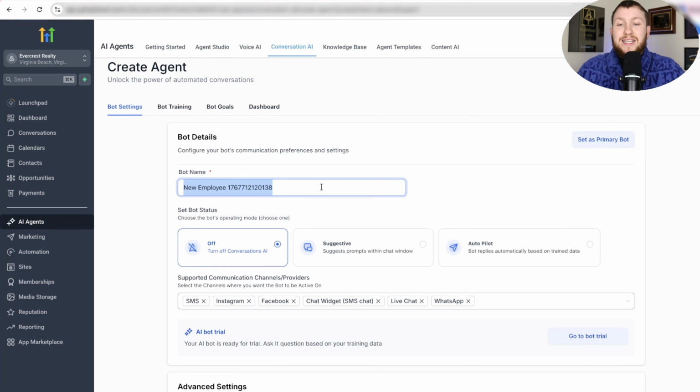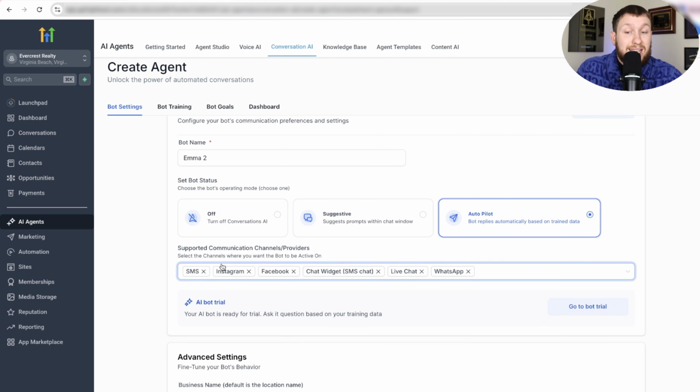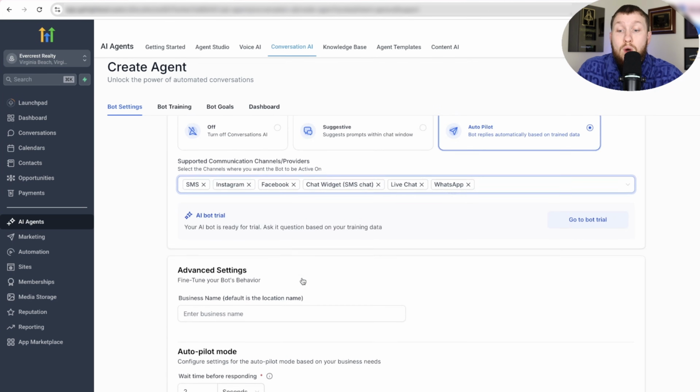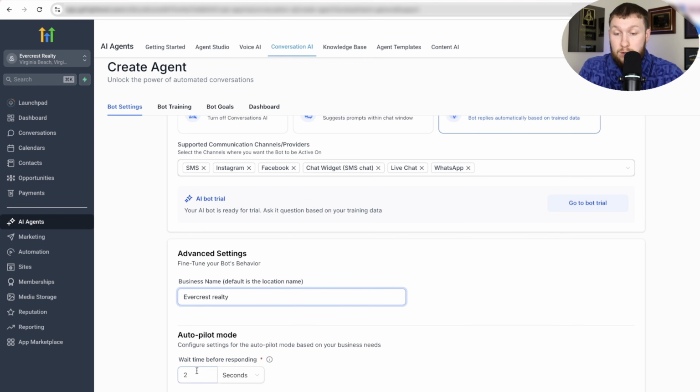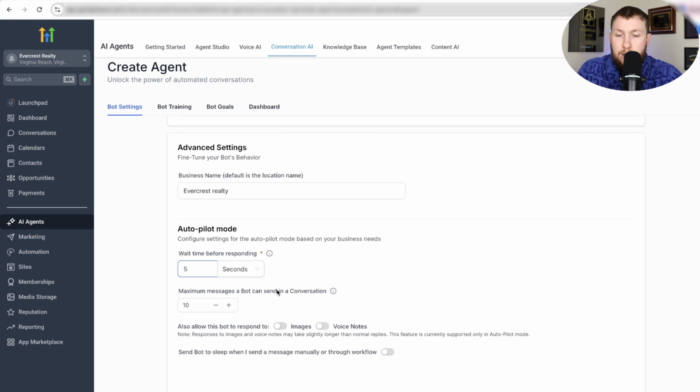So right in here, it's going to be similar, but it's a little bit different. You'll see. So first things first, we're going to do this Emma 2, okay? 1, 2, 3. That's how we're going to do this. Then we're going to click Autopilot, just like the other one. Pick the exact channel you want. Business name, Evercrest Realty, just like that. You can do 5 seconds. You can do more if you want. I'm just going to do that for now.